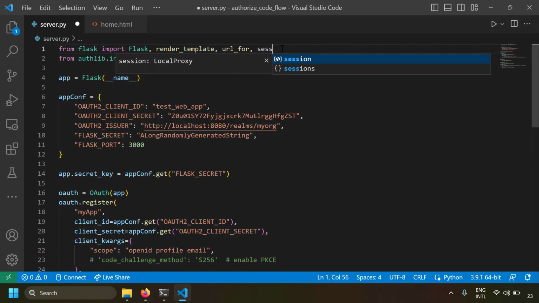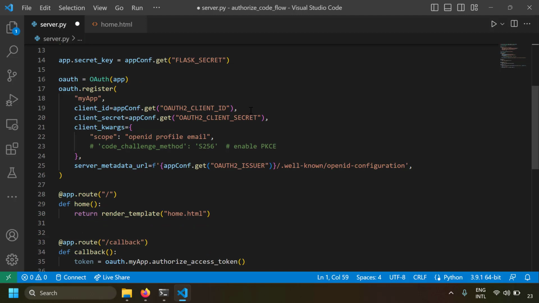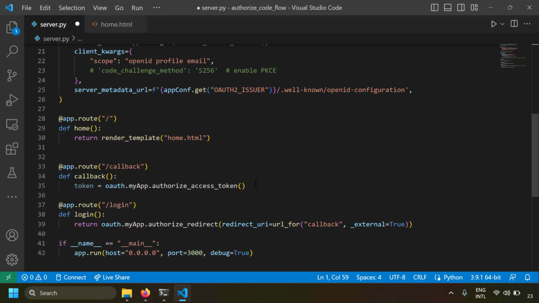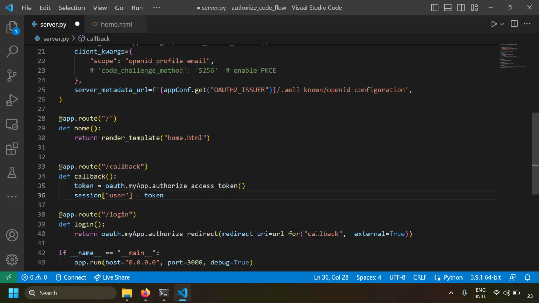So I'm going to import session from Flask. And when the token of the user is obtained by the Flask application, let's try to set the session. So I'm going to say session['user'] equal to token. That means in the session, you're going to make a key called user and assign the token to this. So in a way, we have logged in the user, because there is a session attribute called user which is being set, and this can be checked to see whether the user is logged in or not.